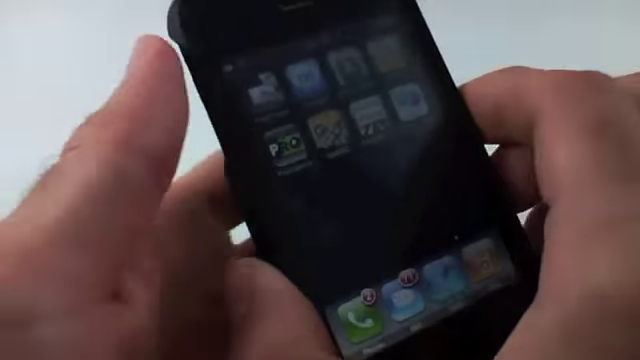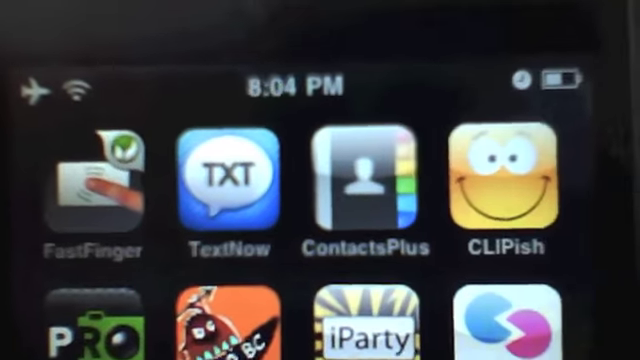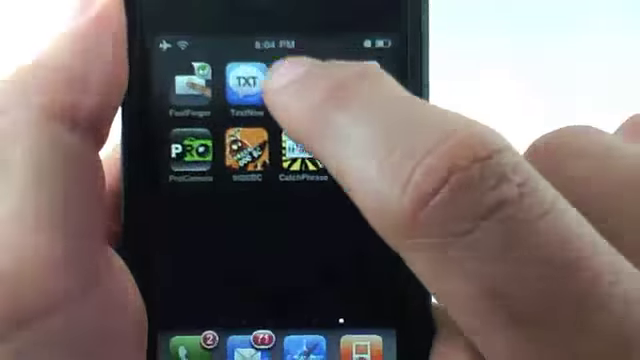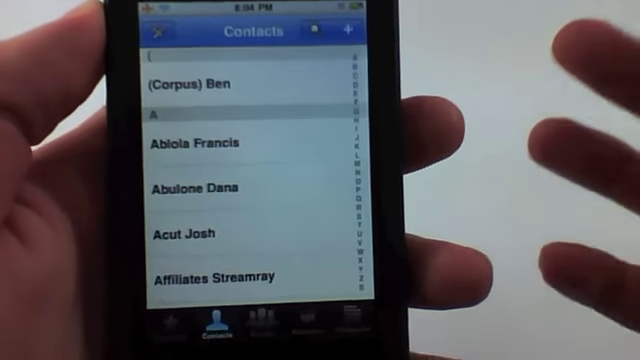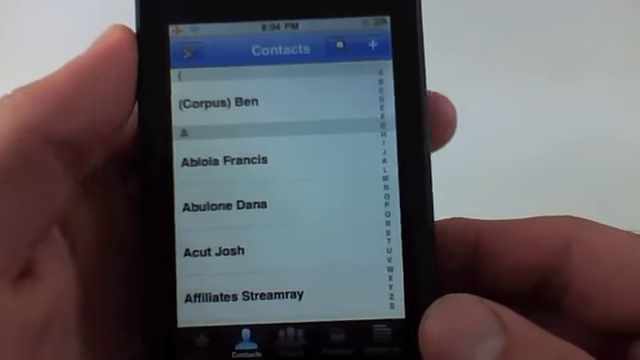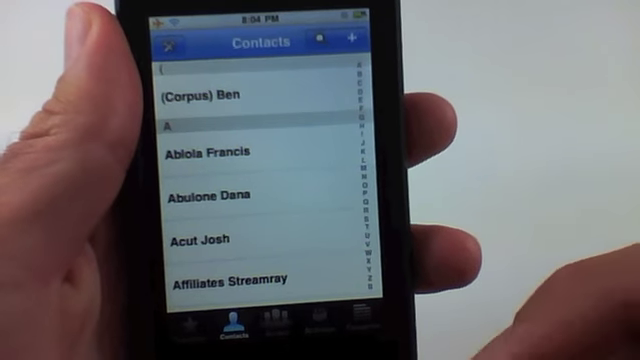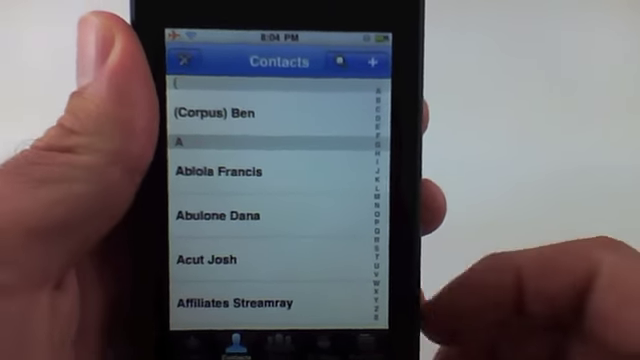The iPhone app that I'm going to review is an application called Contact Plus. Contact Plus is basically a feature-rich contact application. Very cool application, got a lot of really cool features which I'm going to cover right now.